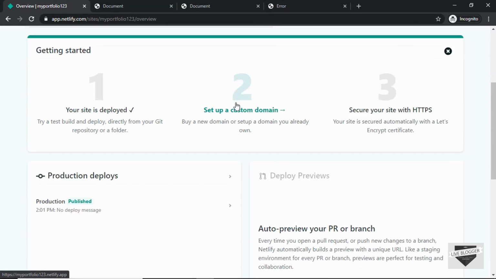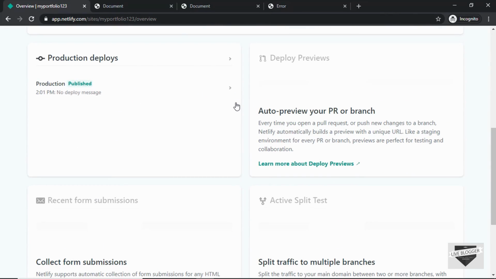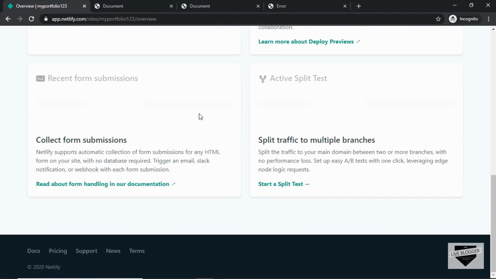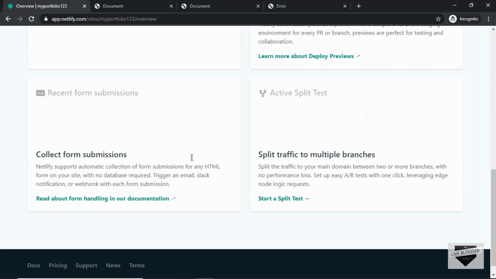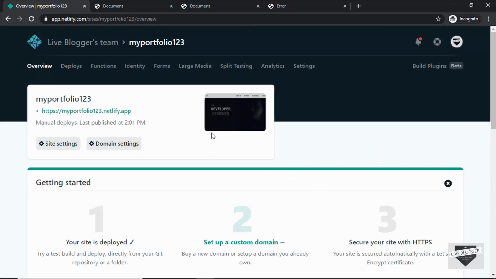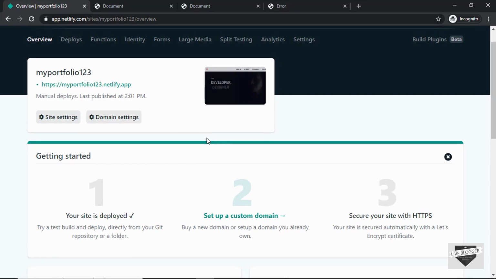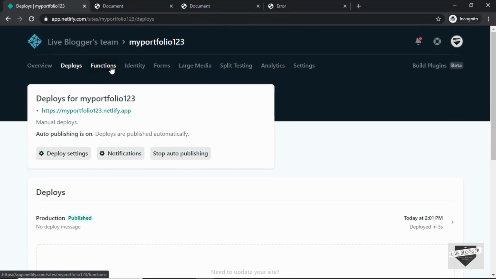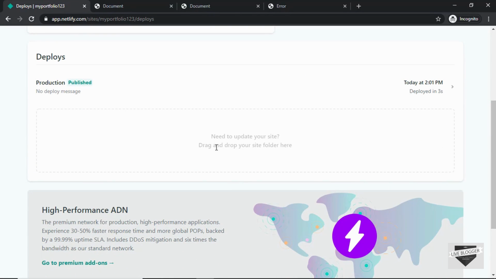And there are also many other features in this service, like you can even have form submissions on your website, so you can have a contact form or any other form you want, and the data will be displayed over here. And now if you ever want to update your website or make some changes, you can just go to deploys and you can just drag your updated files over here and it will be updated instantly.